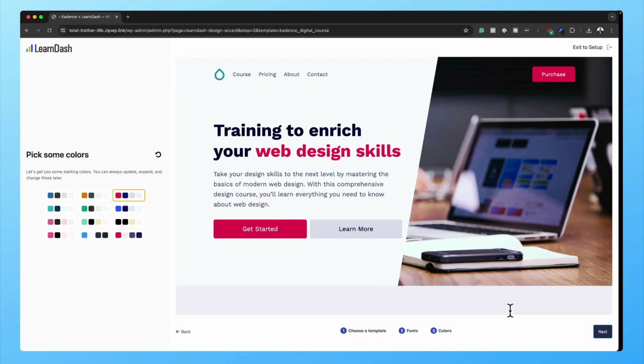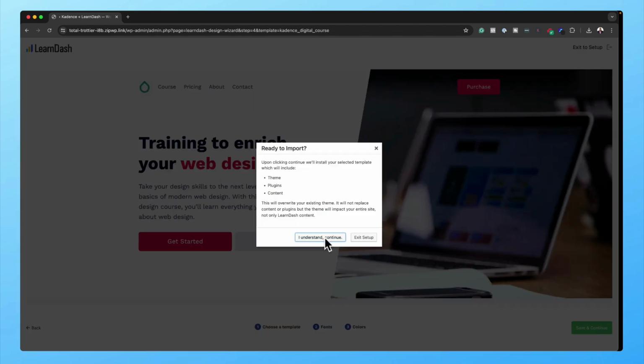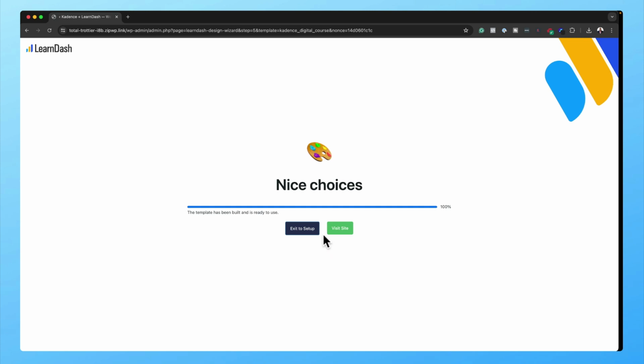And then once you're happy with that, we can go ahead and click on next and then save and continue. So I'm going to go ahead and click on I understand and continue. All right, so my setup is complete. I can either exit the setup or I can visit the website.